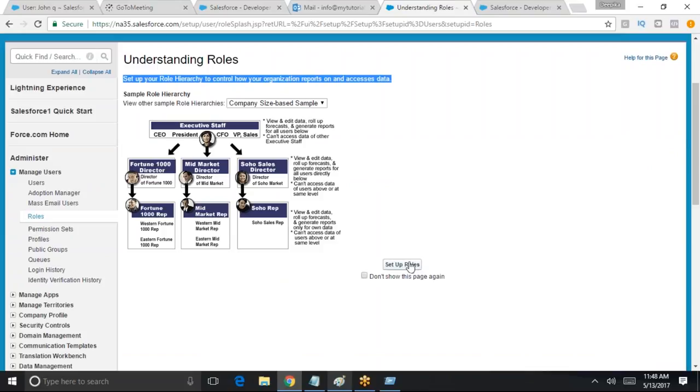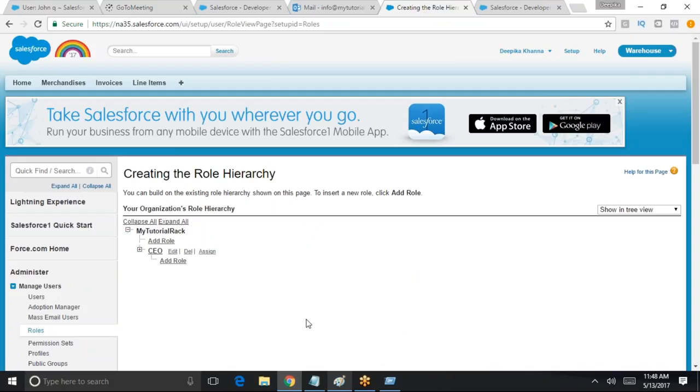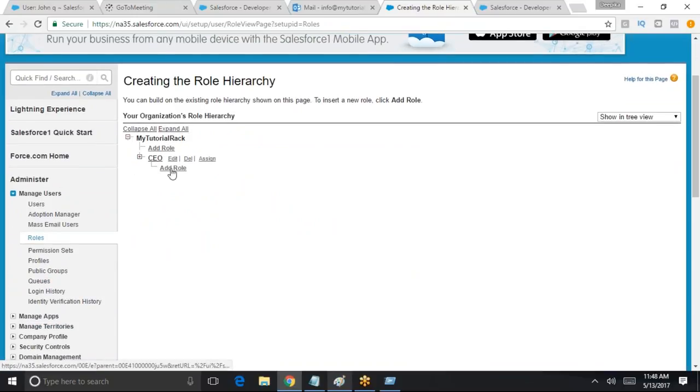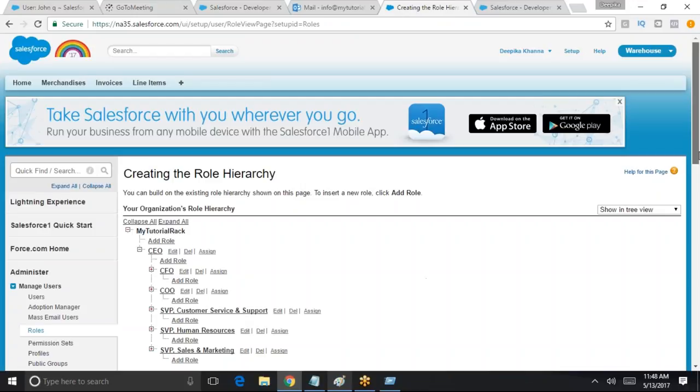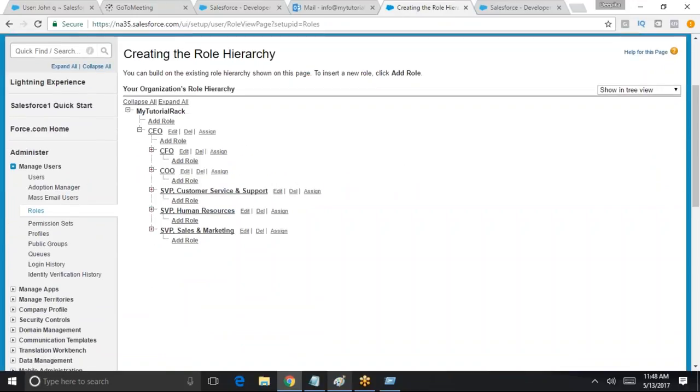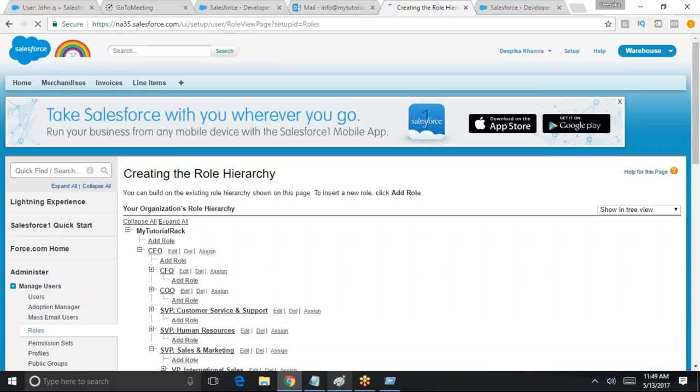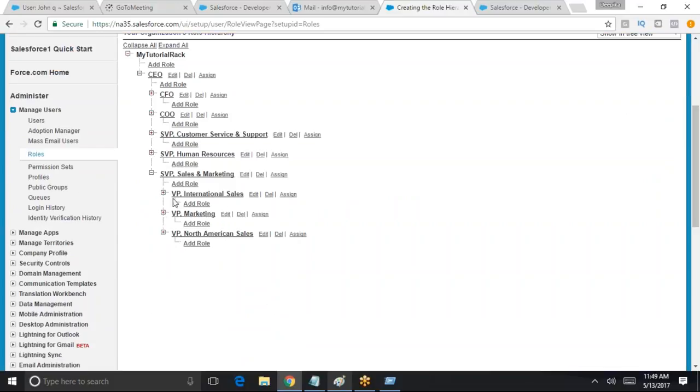If you want to set up a role, let's go ahead and click on set up roles. Here you can create your own roles, and if you click on the plus button, it will show all the other roles. So let's say we have an SVP of Human Resources and SVP of Sales and Marketing, and under them you have all these different VPs. These are different roles. As you can see, under the CEO we have the CFO and COO, both at the same level. Under the SVP, we have VP of International Sales and VP of Marketing.